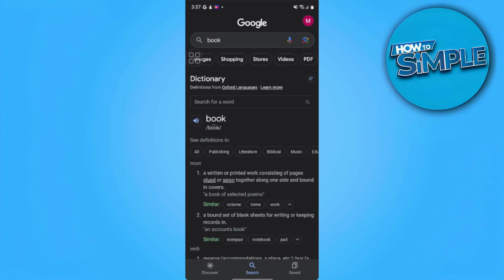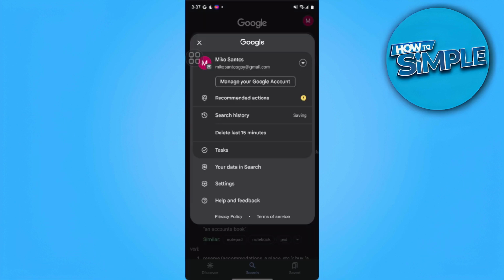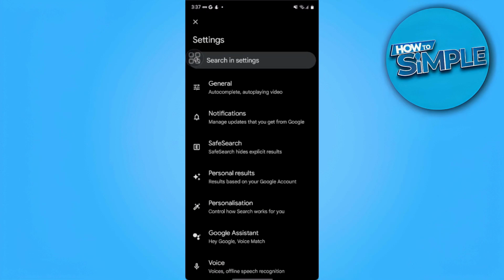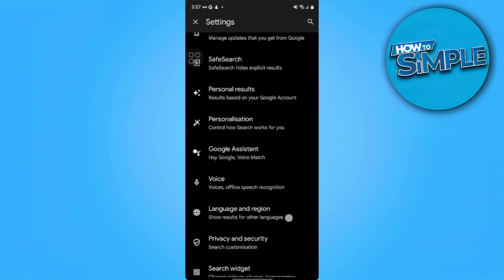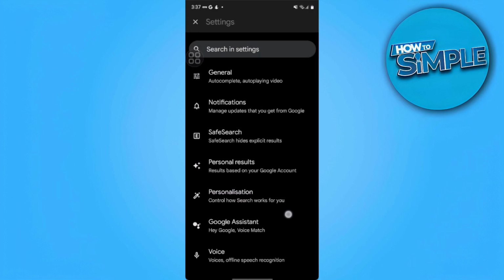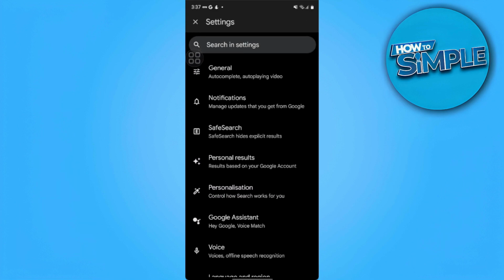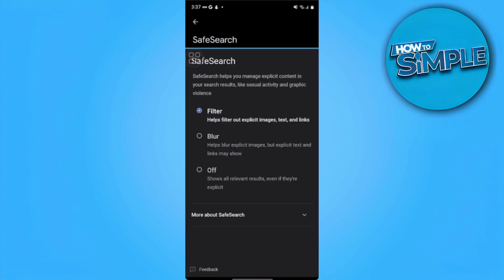And now you can see your profile icon in the upper right of your screen. You want to tap on your profile icon and tap on settings. And from here, you can see the list of settings, including the safe search setting. So now you want to select that, and from here you can just select off.